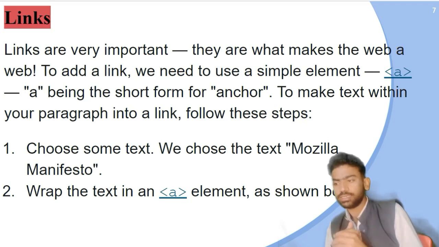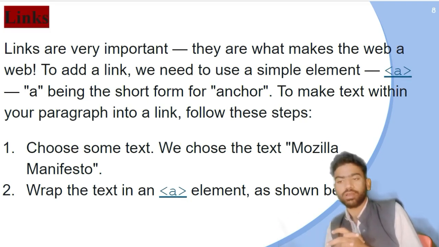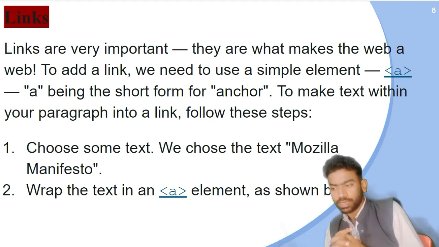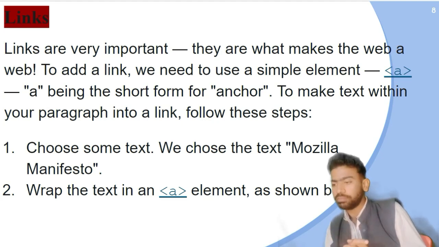Links. Links are very important. They are what makes the web a web. To add a link, we need to use a simple element, a being the short form for anchor, to make text within your paragraph into a link. Follow these steps. Choose some text. We choose the text Mozilla manifesto. Wrap the text in an a element as shown below.